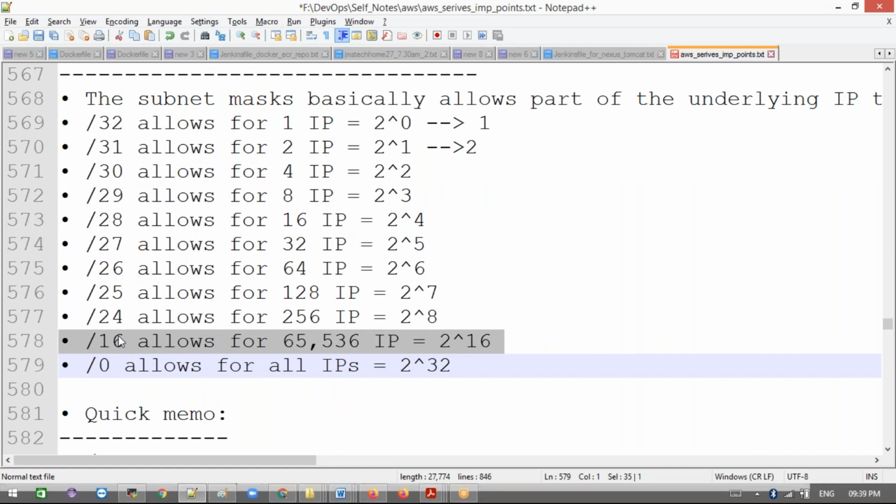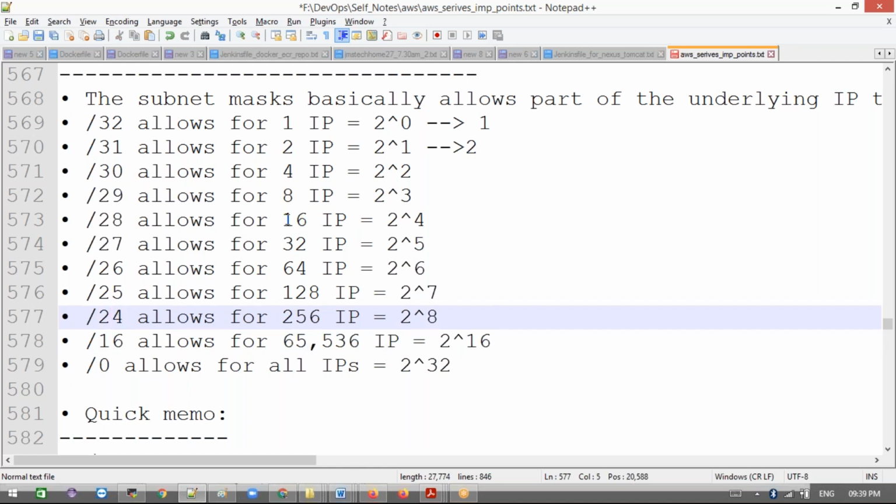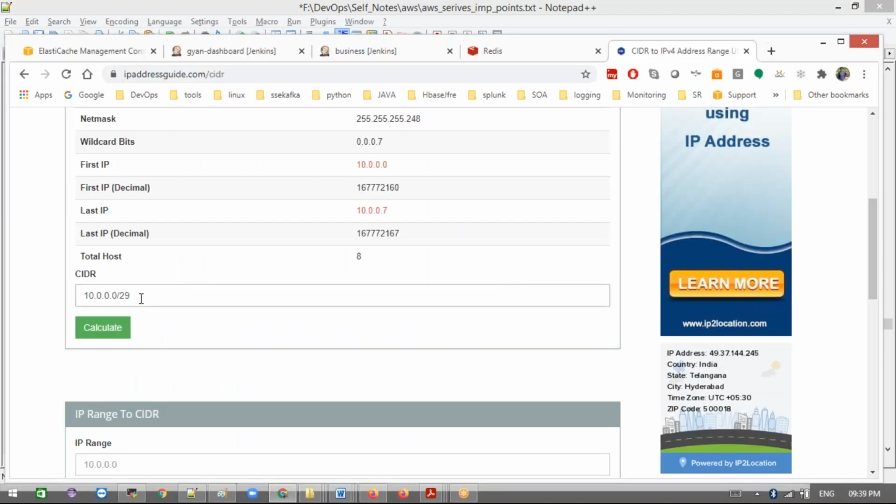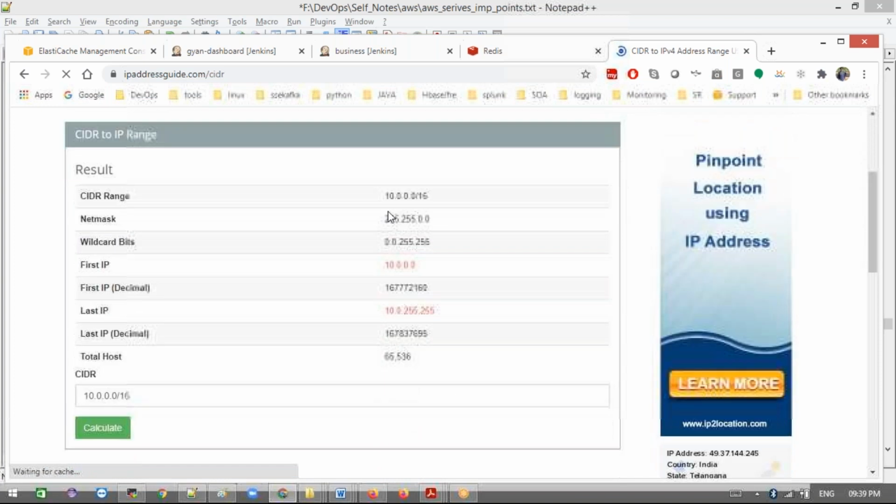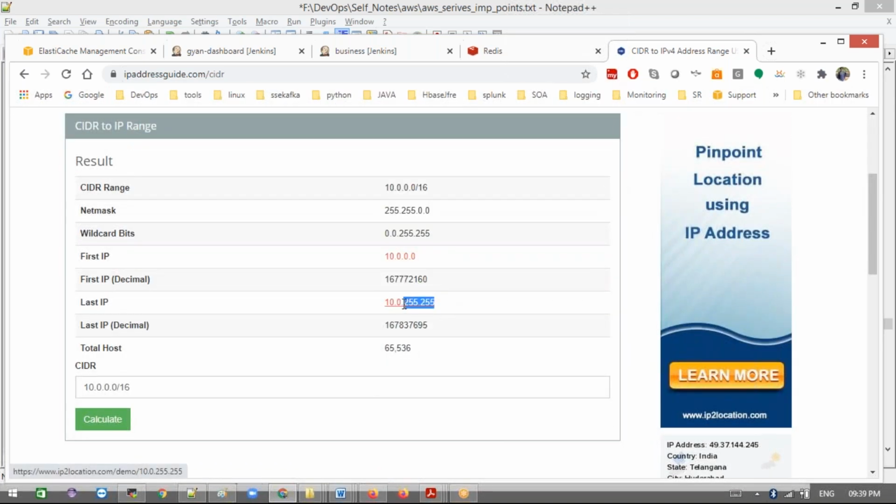Clear? /16 means what? It will allow 65,536 IPs. This /16, /24 and /28 are important. 16, 32, 64, 128, 256 and 65,536 IPs will be allowed. I guess the last two numbers will be changed here. Let me show this. See here, the last two numbers will be completely changed, from 0 to 255, so 65,536 IPs will be allowed for us.